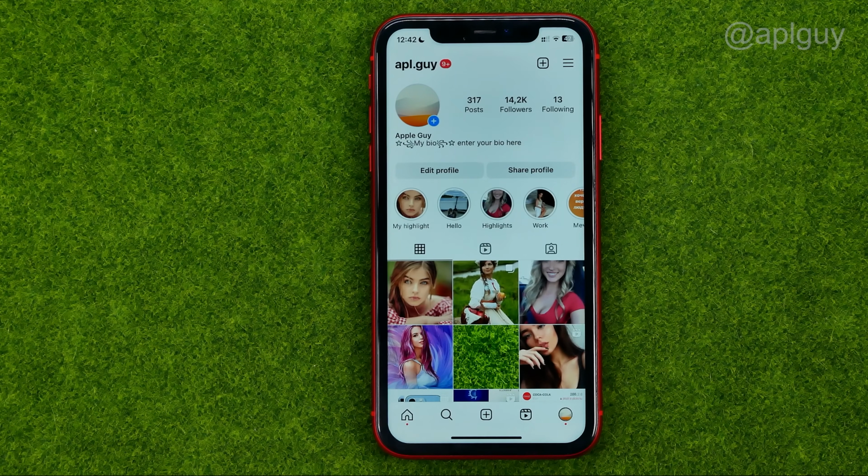That's how it's done. Now you know how you can easily add another account on Instagram.